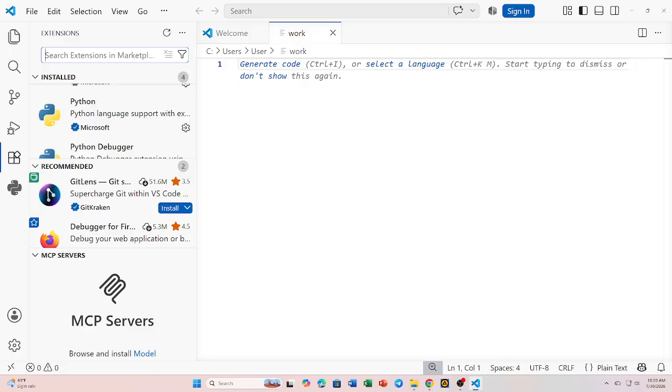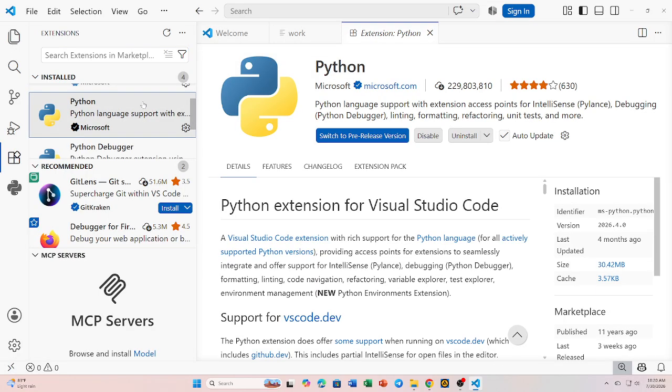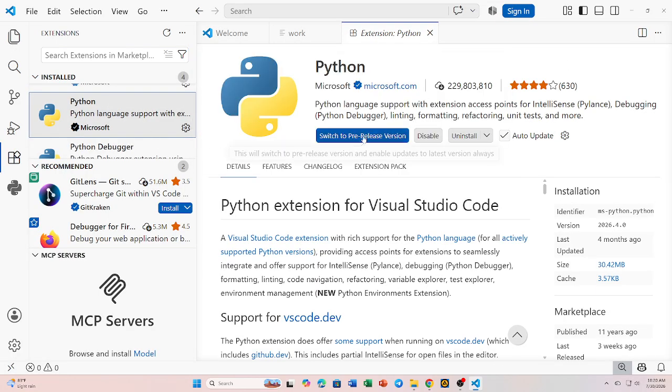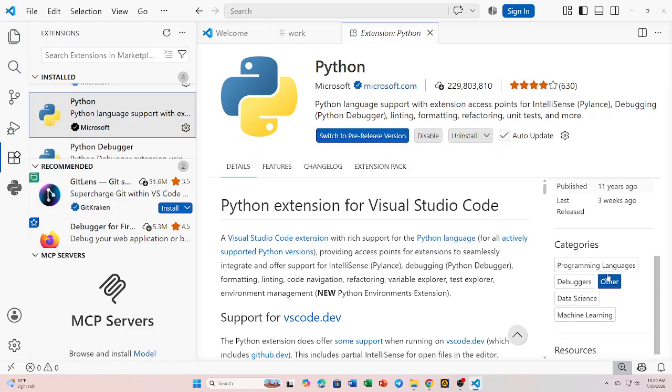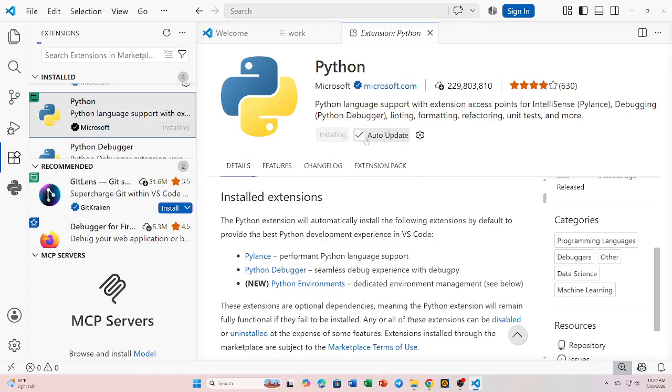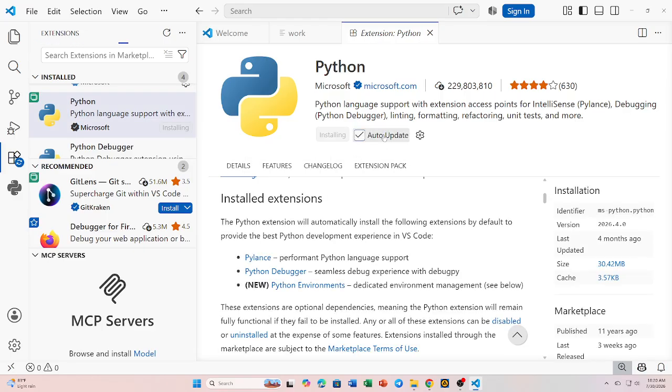When you find an extension, select it and review the available information. Check the extension name, publisher, description, compatibility, and other details before installing it. If everything looks good, select the Install option. VS Code will download the extension and add it to your editor.